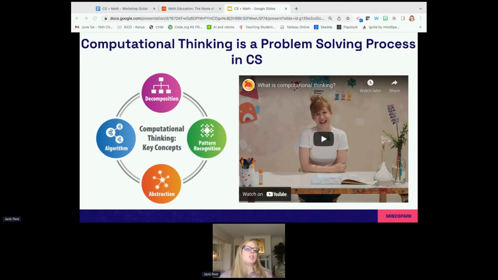So some of those terms are some of the same terms we just read in the Math Education, The Roots of Computer Science. That article mentions decomposition, algorithms, abstraction. So these concepts of computer science are key when we're thinking about integrating computer science into our classroom, into our daily subject areas, just like math.